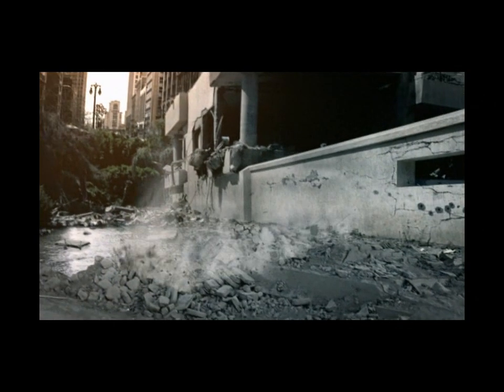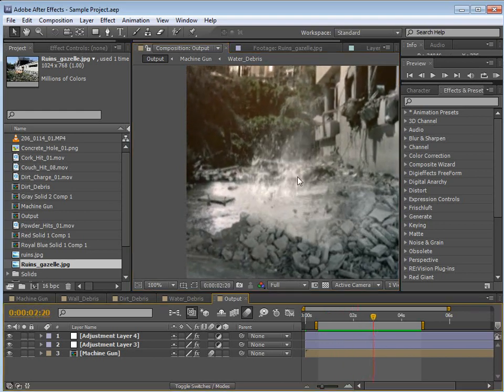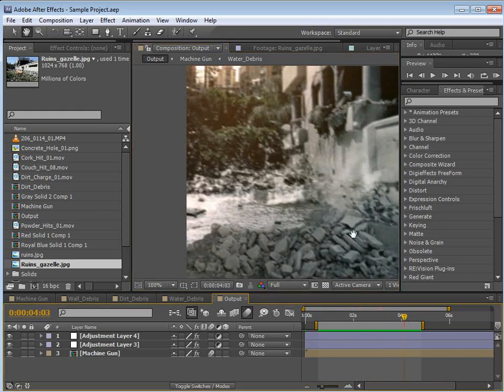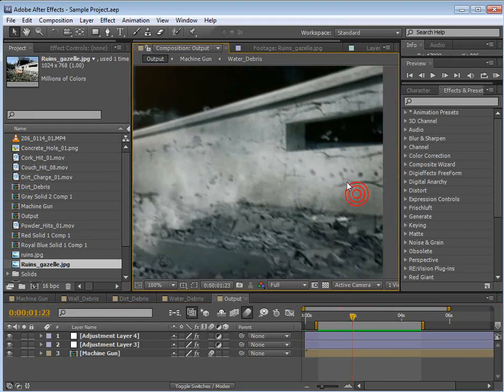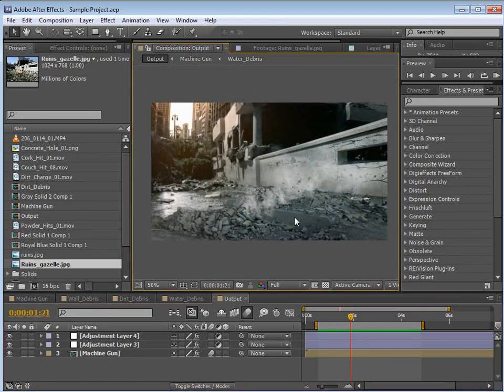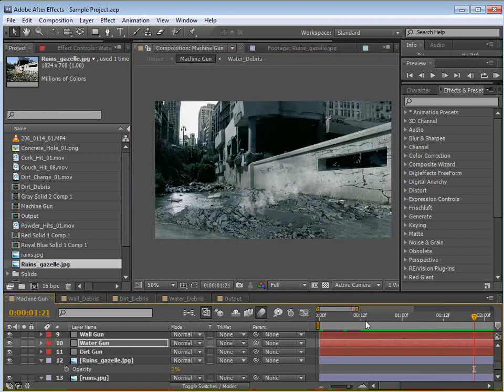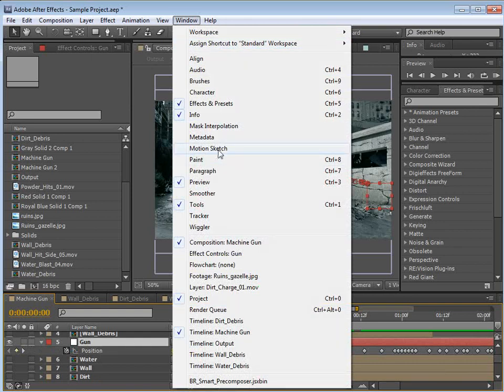So let's take a look. If we look closely, we can see some water splashes here, and then we can see some big dirt hits, and then we just see some bullets leaving their marks on the wall back here. So we have 3 surfaces set up, and what's cool is it's all procedural. So basically I have a null object and I'm animating it around as if I were shooting it at my scene. So what's cool is we can use the motion sketch.